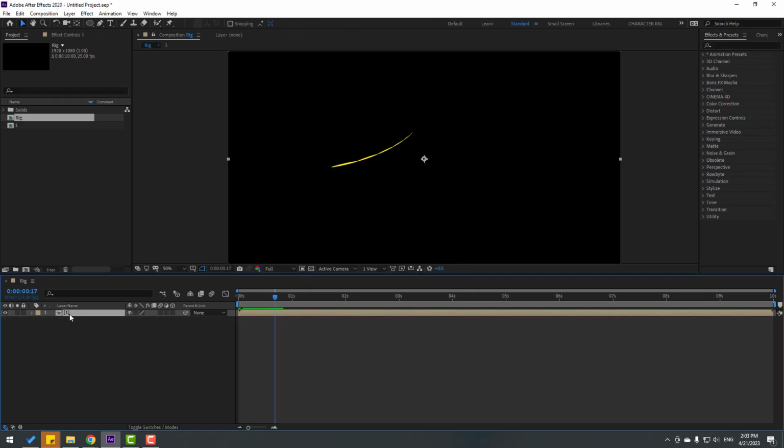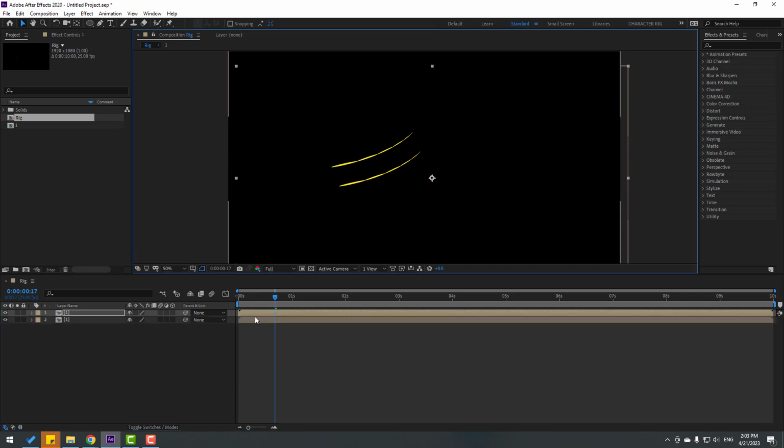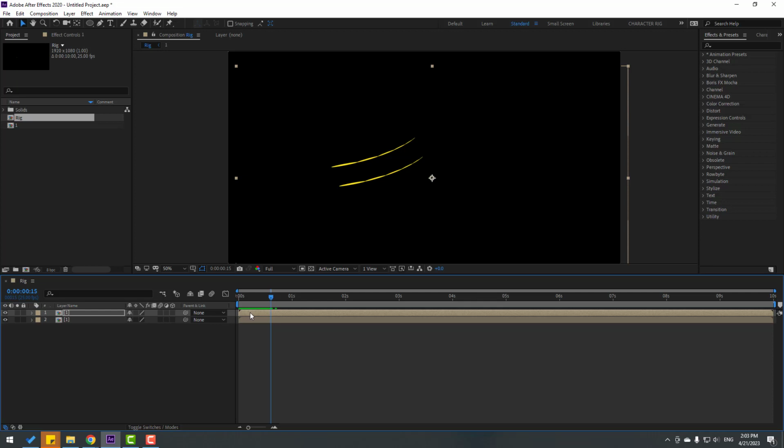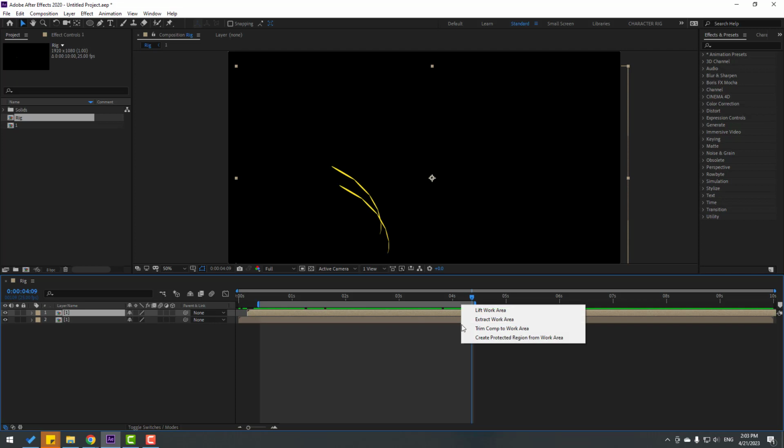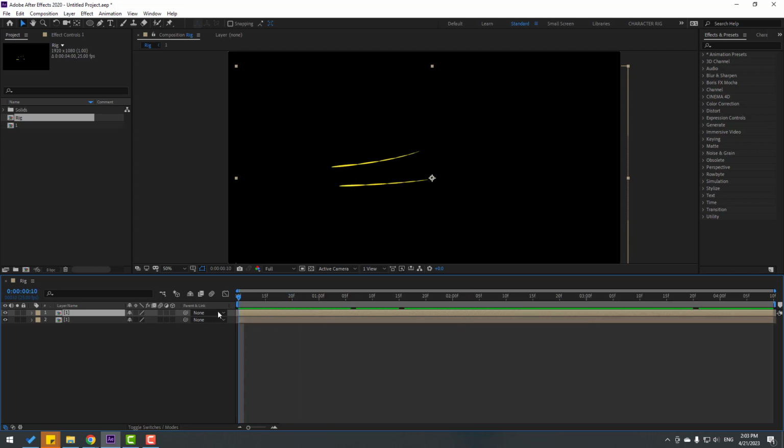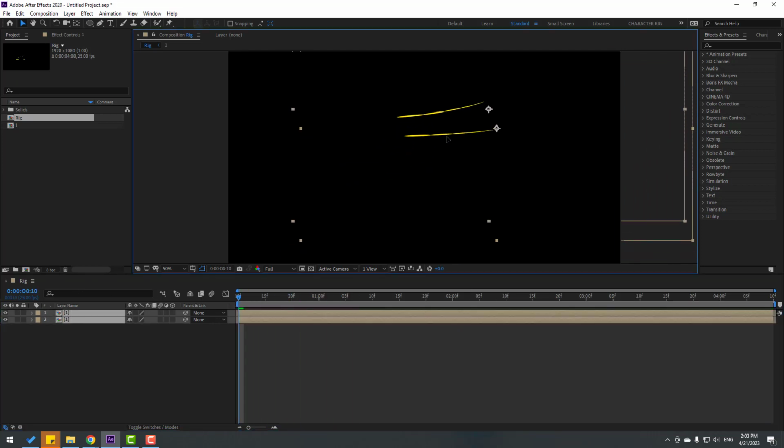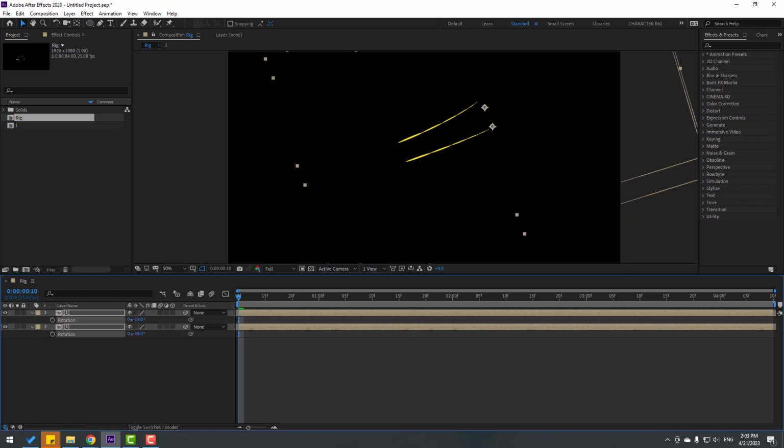Nice. Select this composition, Ctrl D, and move it down. Okay, let's move to the right a little bit and press B here to set the work area. Okay, nice. And press N, to set the work area end. And move to here. Press R, change rotation.